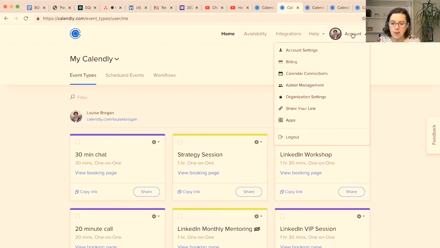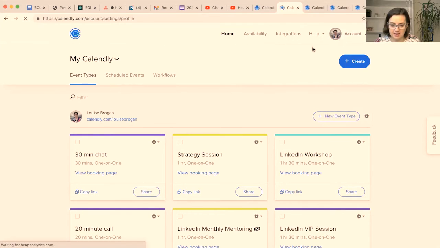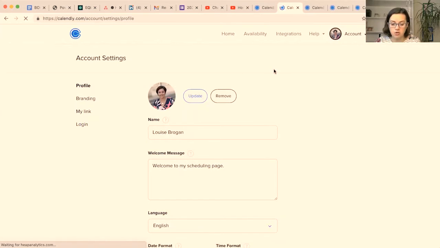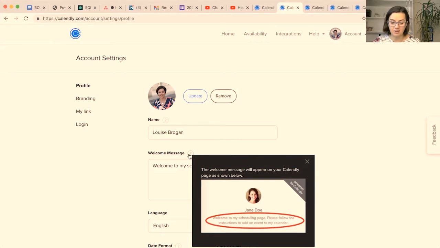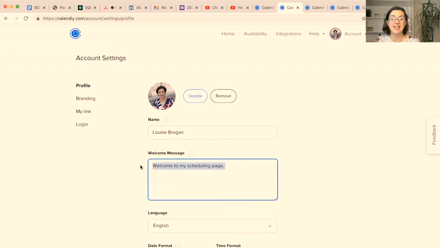So let's go into my account and account settings. So it's the top right-hand corner, account, drop-down, account settings. You'll see your profile photograph, your name, and then your welcome message. So if you click on this, it says, the welcome message will appear on your Calendly page as shown below. So let's update that. Welcome to Calendly. And here, you can book your appointments, discovery calls, workshops, VIP sessions, and more.